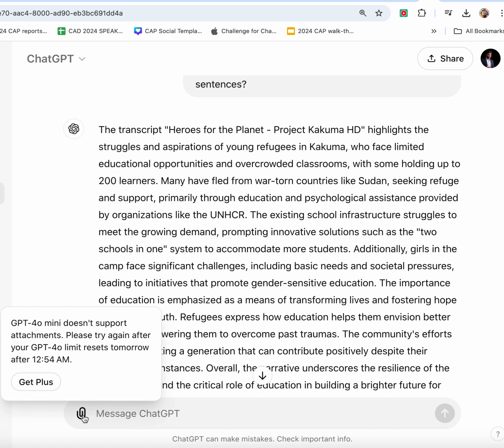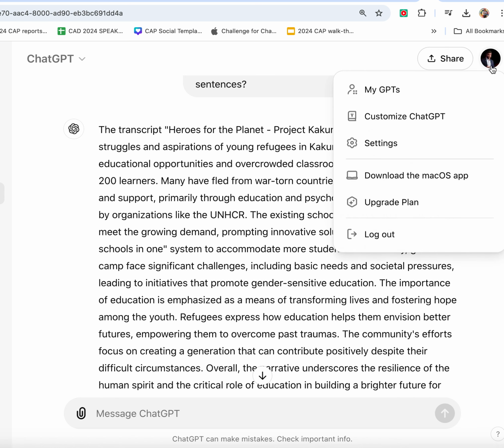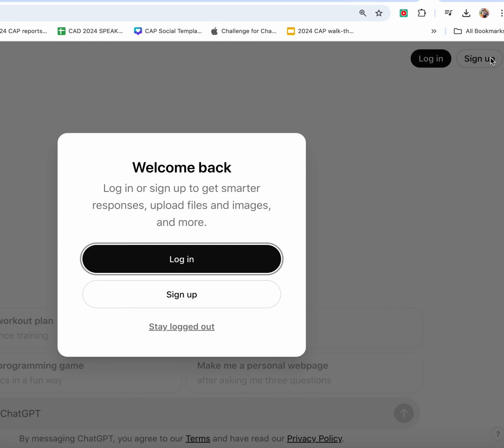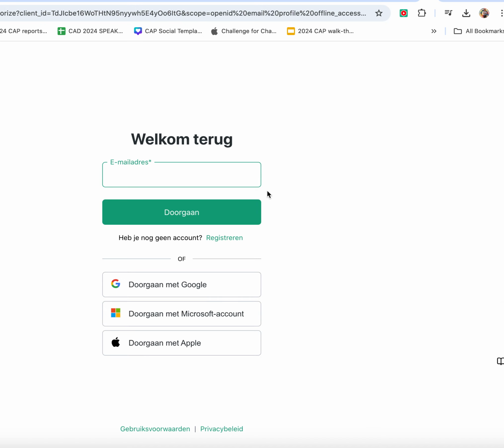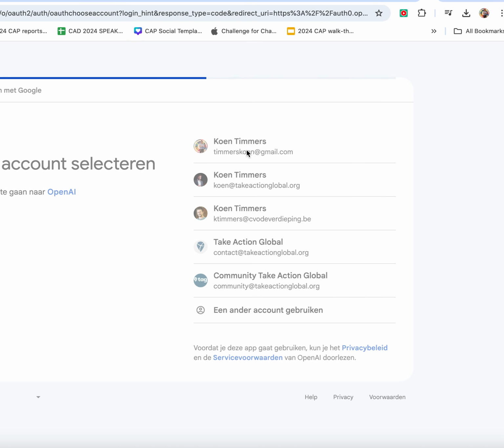Maybe one last thing I would like to do. Oh, I'm at the max amount of files, but I would like to do it anyway. So I'm going to log out and log in with a different account. Is it cheating? I don't know. That's up to you.